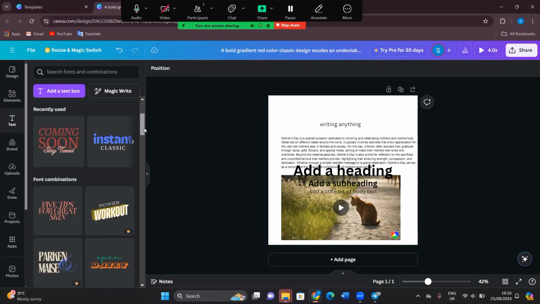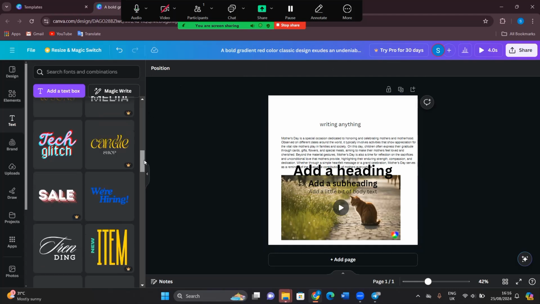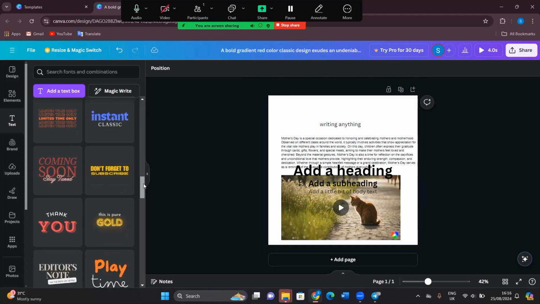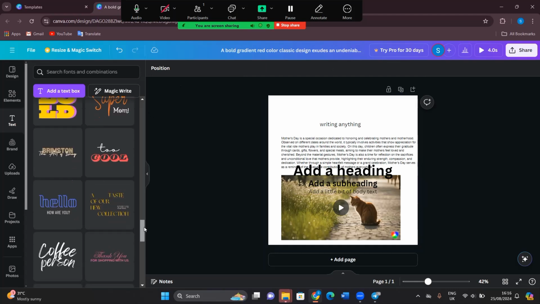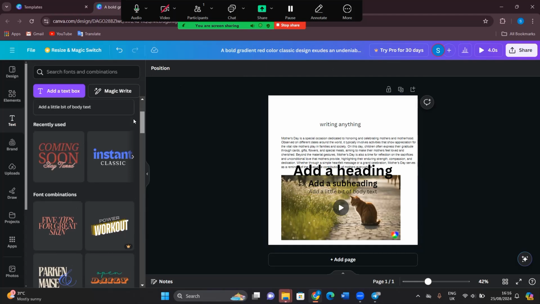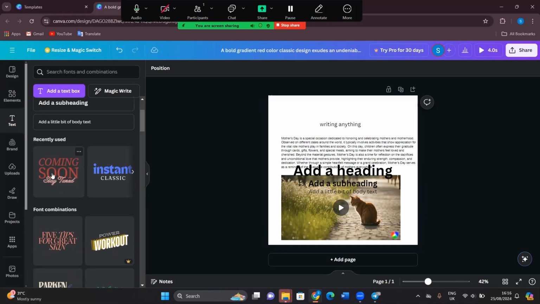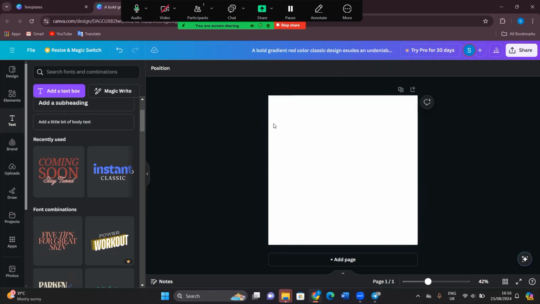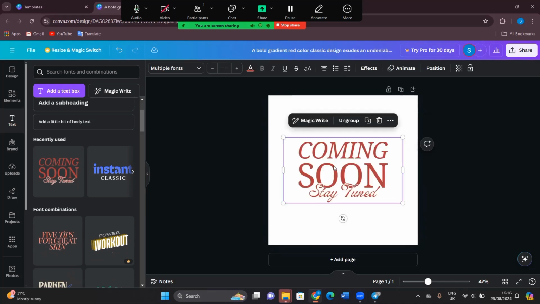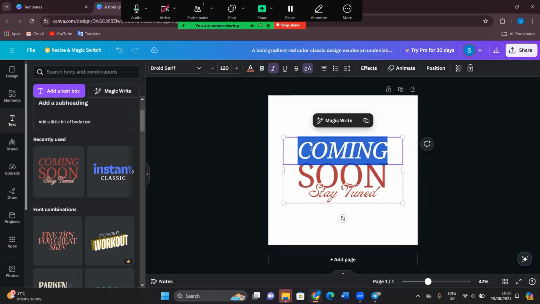And down there, you can use these presets and texts that you see in here. You can use all of them to start designing. For example, I would like to use this. First, I need to delete all of this from here. I would choose this, and I would like to customize it.